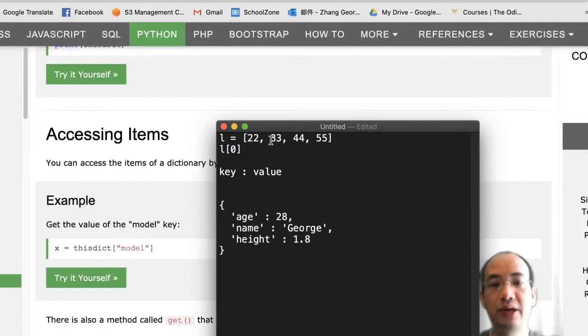If you want index 1, you will get 33. And if you go to index 2, you will get 44. If it is 3, you will get 55. Okay, that is for the list.